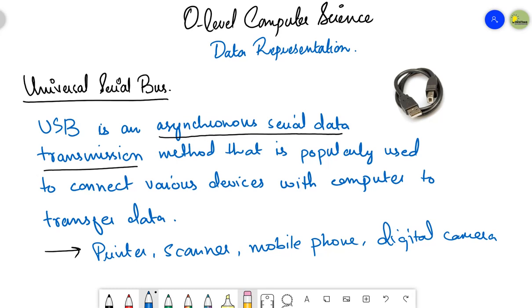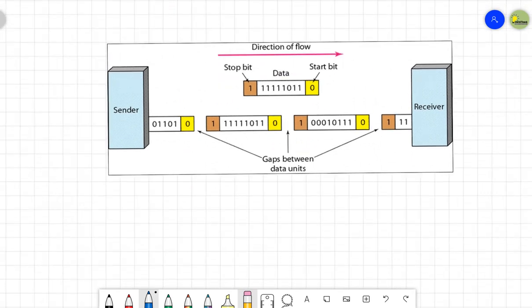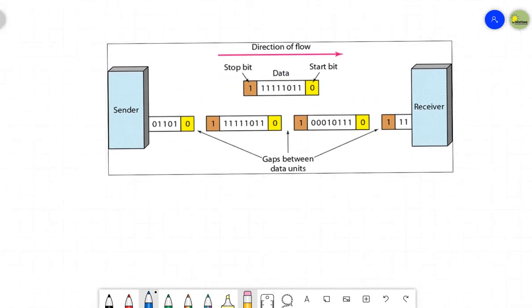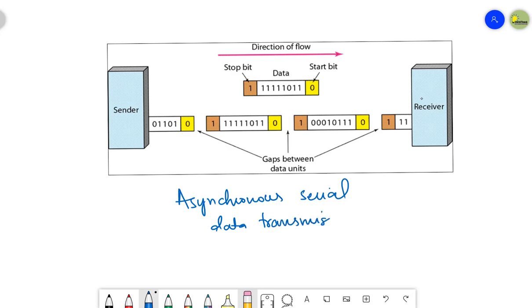So before going into the detail of USB and its mechanism, let's talk about the method that is being used by USB. What is the method? It is the asynchronous serial data transmission. So let me tell you this particular data transmission in detail. Okay, so let's see this image first. In this image, asynchronous serial data transmission is going on between two devices. Let's talk about how it works.